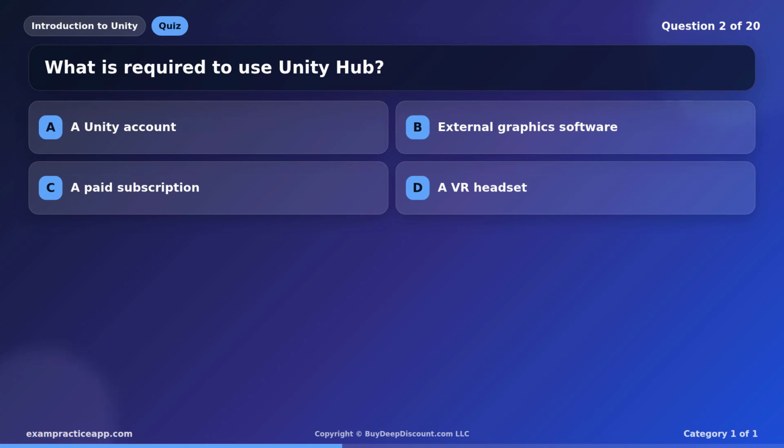The correct answer is option A, a Unity account. Explanation. A Unity account is required to use Unity Hub and access the Unity editor, including installation and project management.